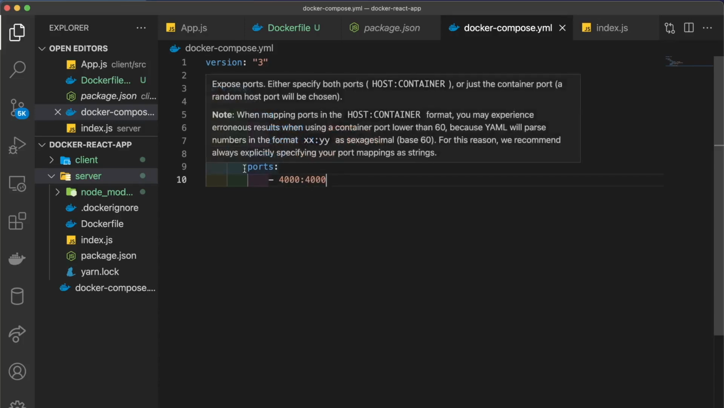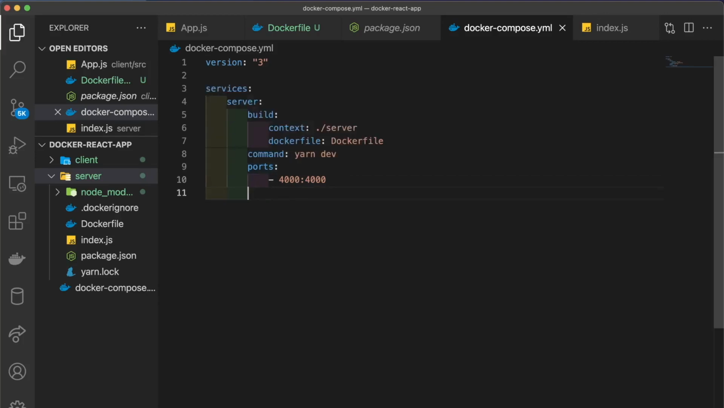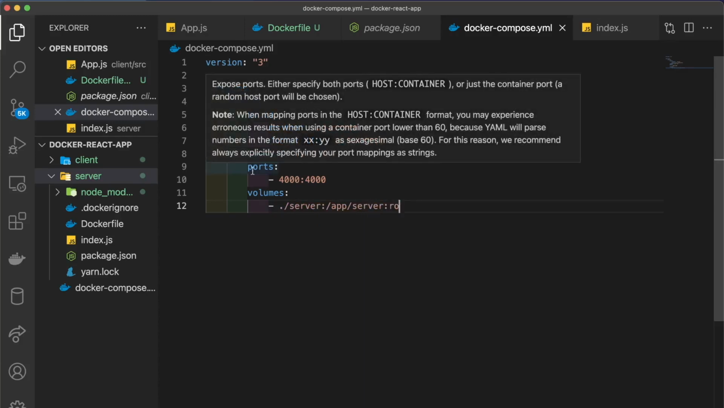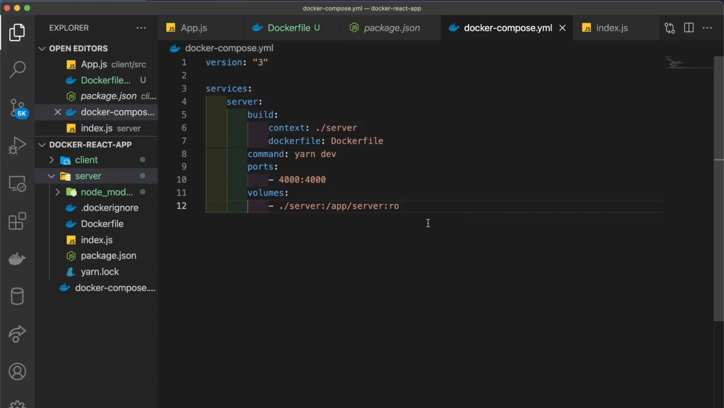So changes we make in development will be read immediately by the container. So volumes, right? And then we want to say inside the server, app server, read only. And if some of this stuff you guys need a refresher on and what exactly it means, please watch my previous video where I cover the volumes, ports, commands in detail.